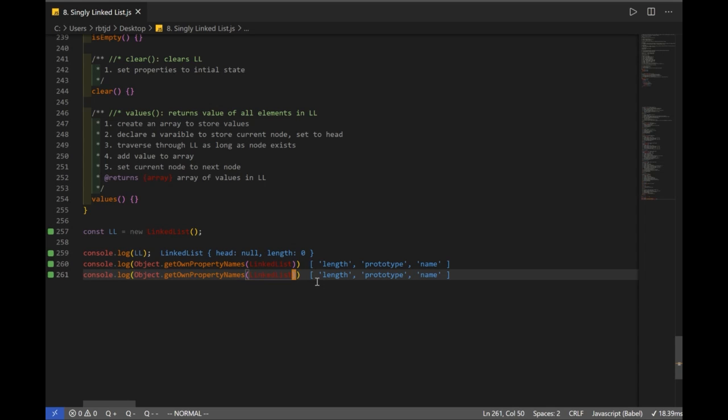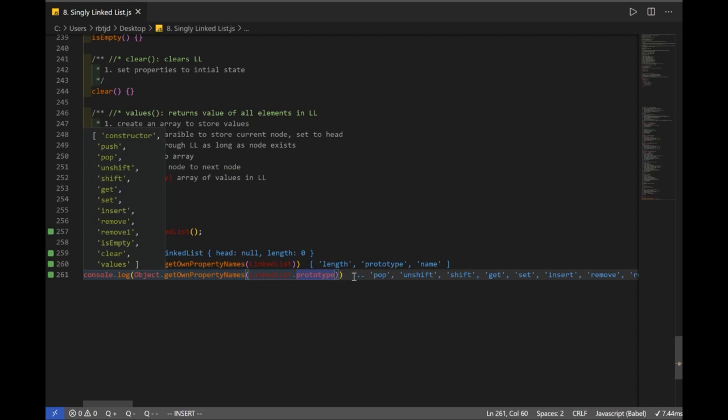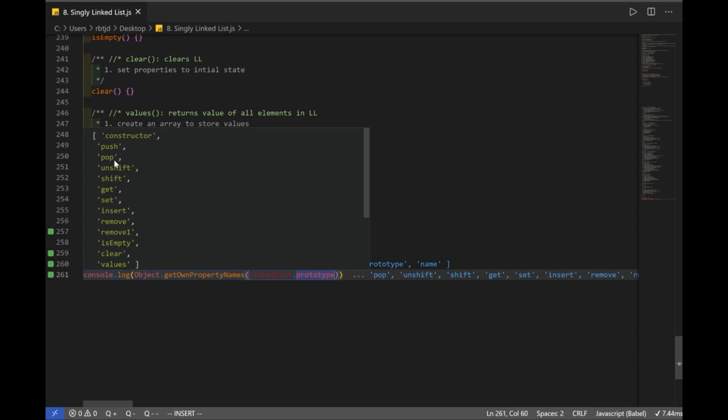We'll do the same thing. You just do dot prototype. And here you can see that we have our methods that we are going to implement later for our linked list. So we have push, pop, unshift, all the way to values. We obviously haven't implemented them yet, but we'll do so later.